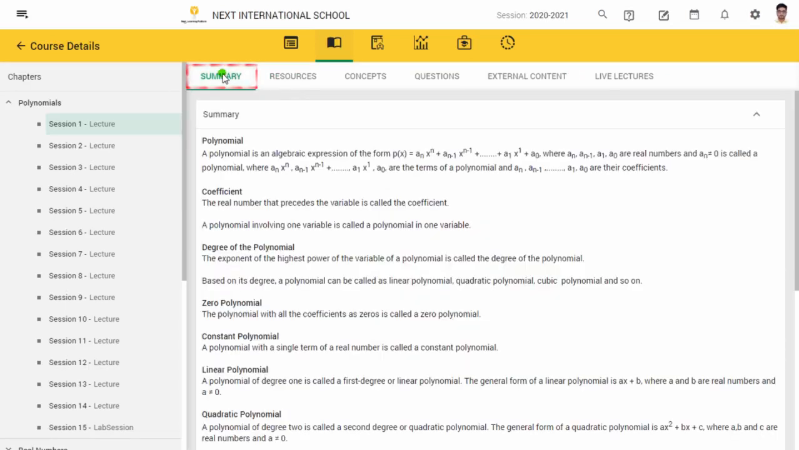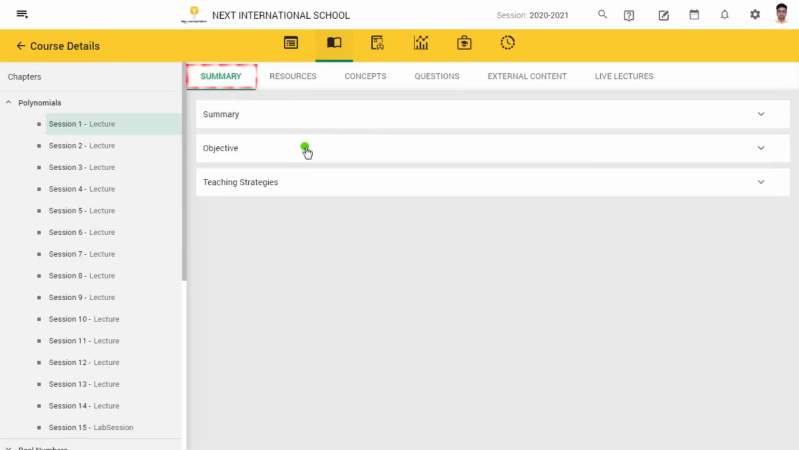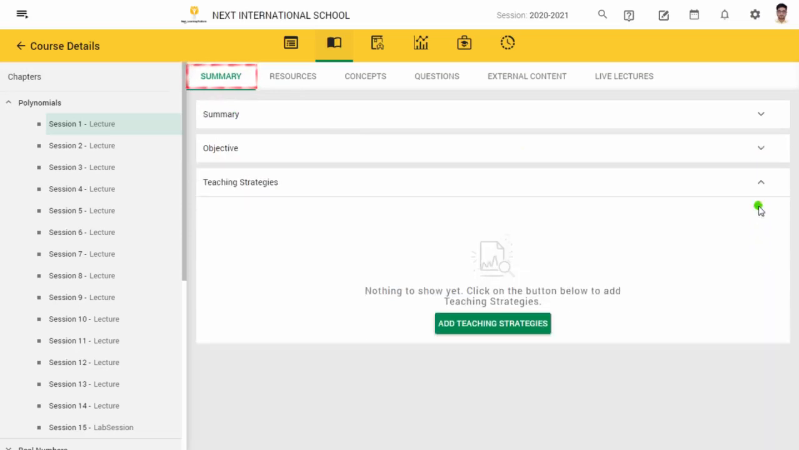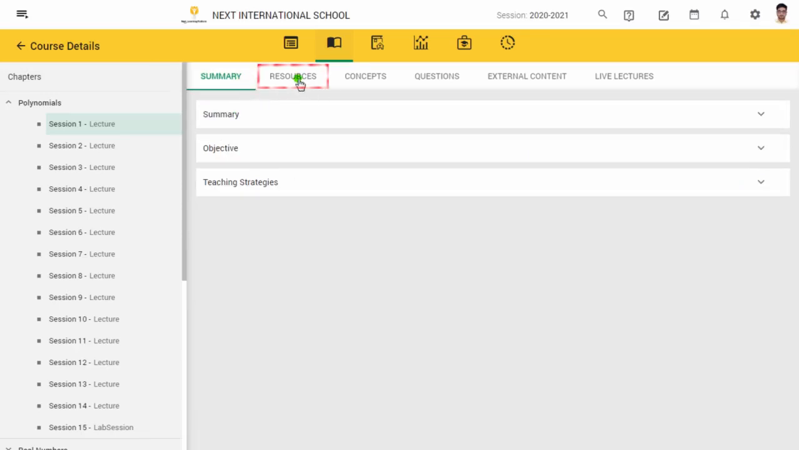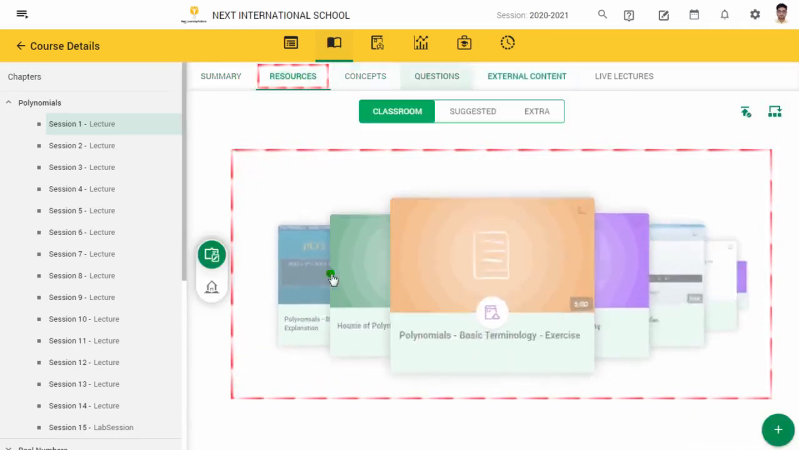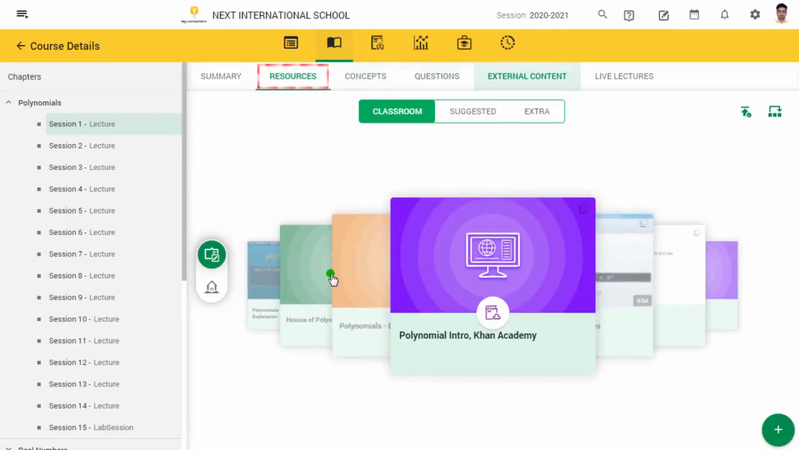In the Summary tab, you can add the summary and objective of the session, as well as the various teaching strategies that you plan to employ. In Resources, you can see the list of resources that you can use to teach the chapter. You can add new resources as well.